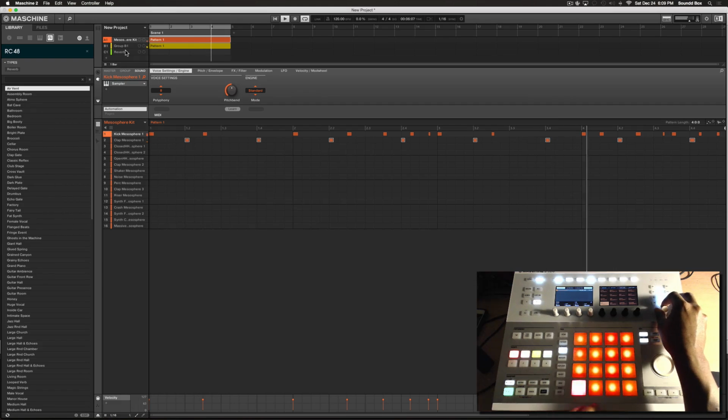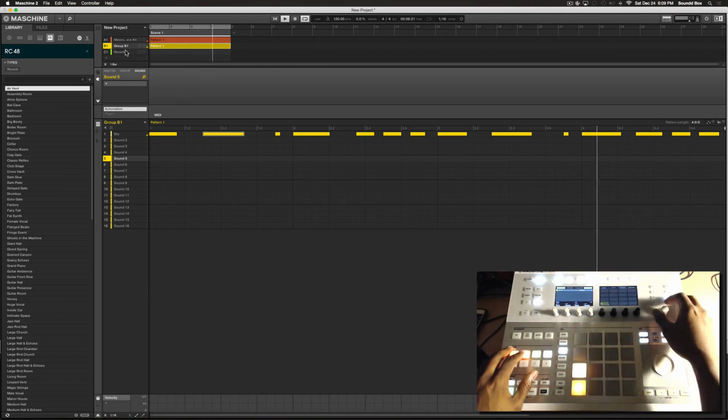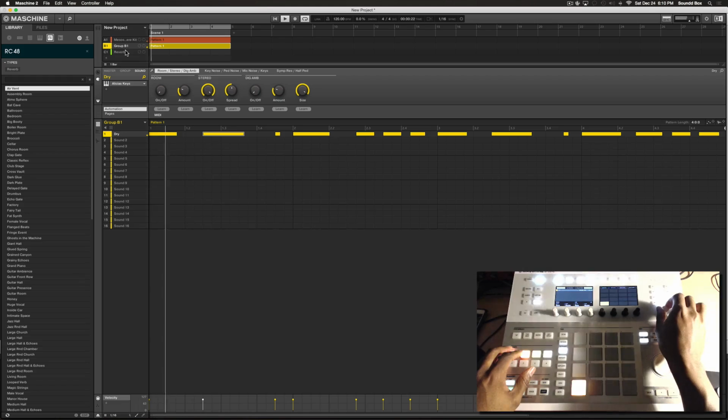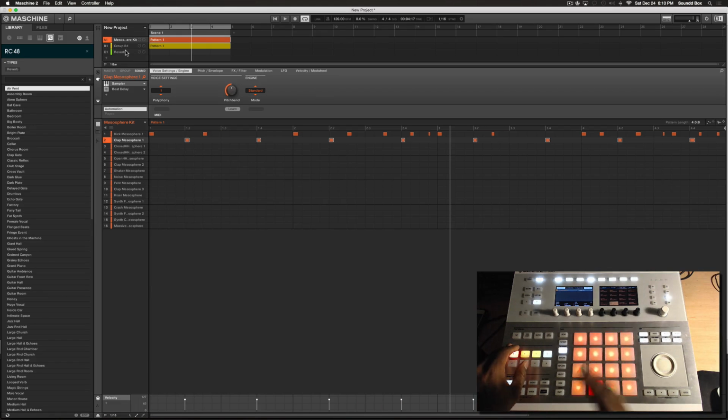Oh, that's the wrong sound. So my piano was way too loud. Okay, so let's go back. I've been trying to show you guys how to do this. Okay, so this is the snare that I want to adjust.